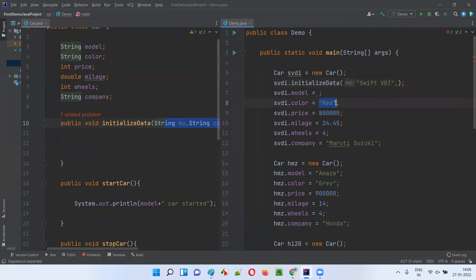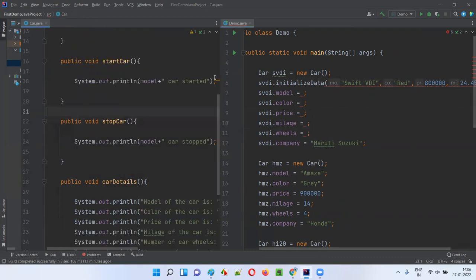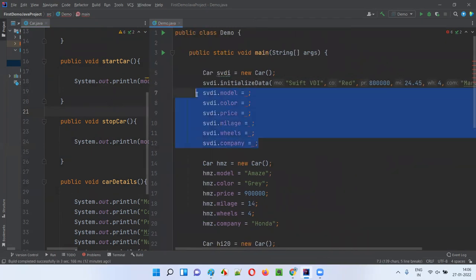And second one, I'll pass the color. This will go to co, color. This will go to price, comma, price. So this will go to mileage, comma, mileage. And this will go to number of wheels. Okay, so let me drag this. So next one is wheels. Then after wheels, I'll be passing the company name like this. Done.